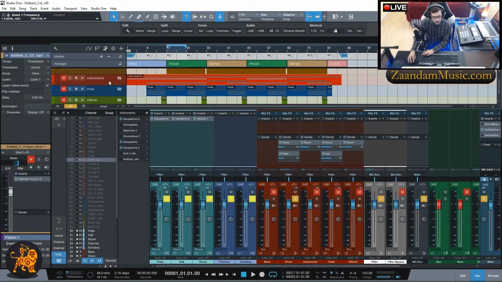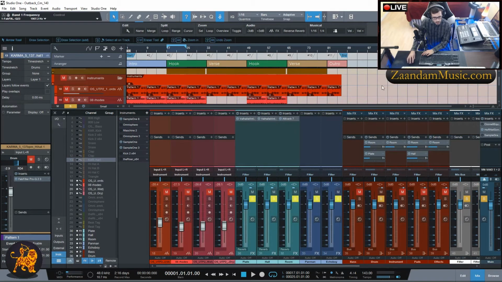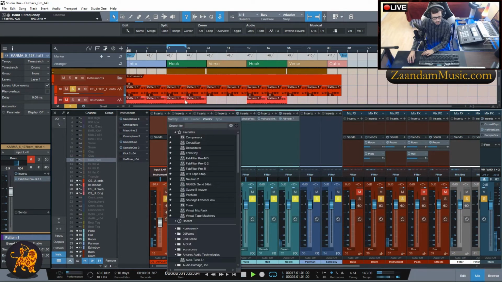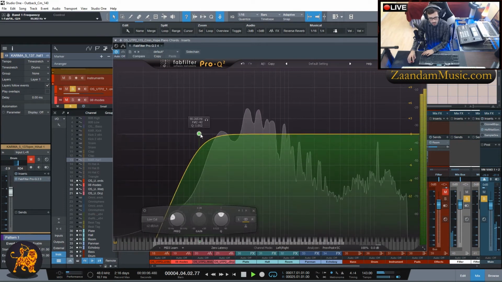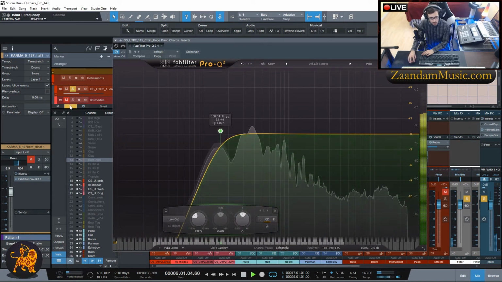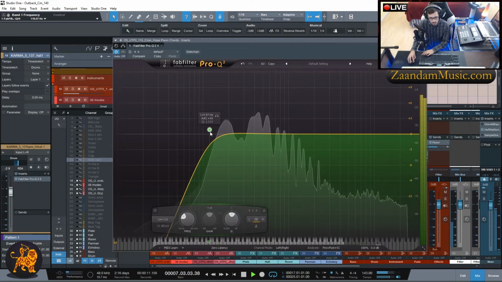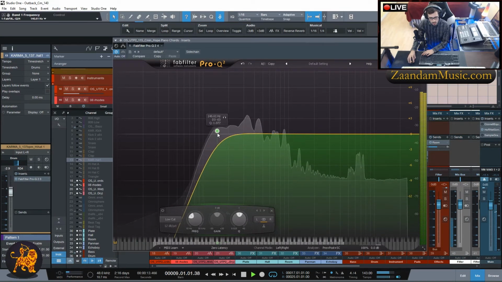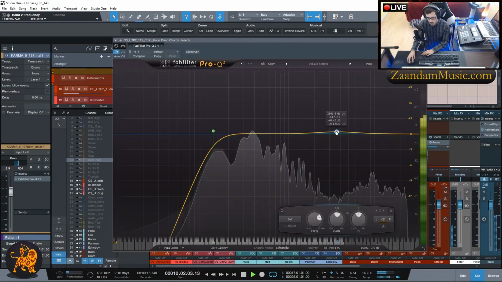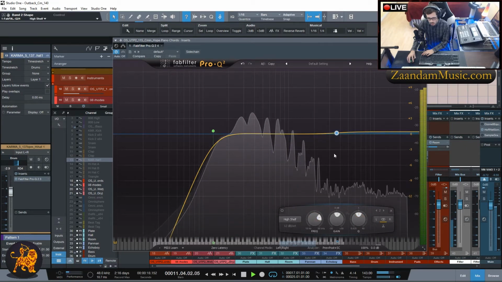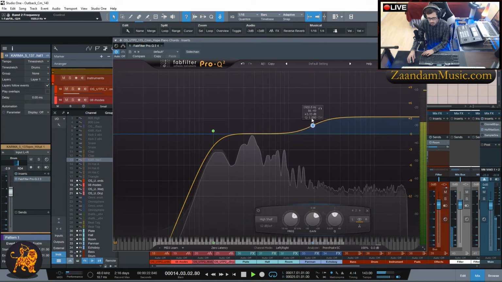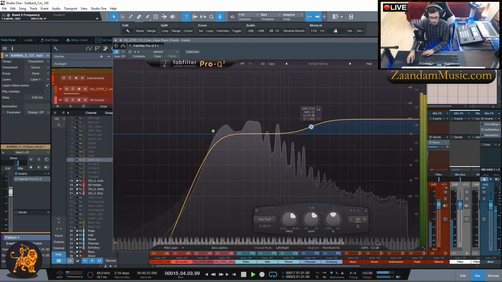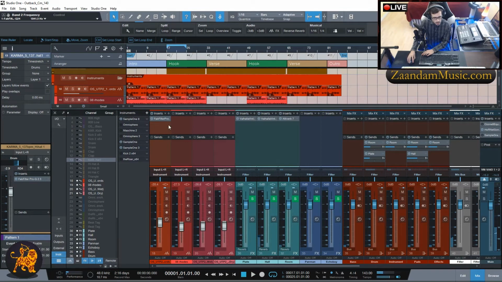And let's move on to the instruments now. So let's start with the FabFilter Pro Q on the chords. Low cut. And I'm going to play that in context. I'm also going to do a high shelf boost here. Alright, let's move on to the next one.